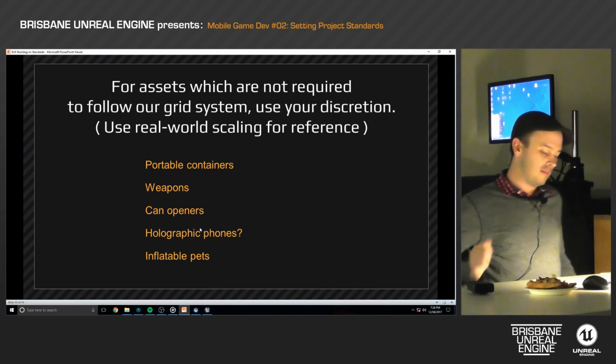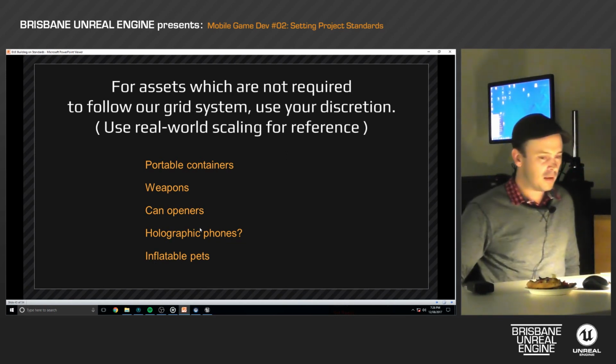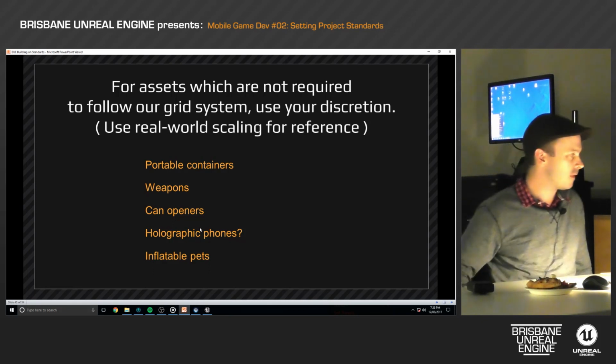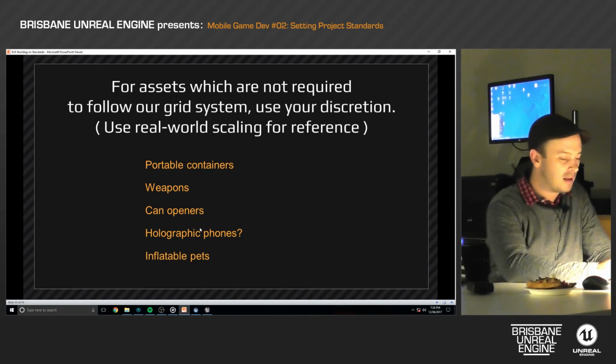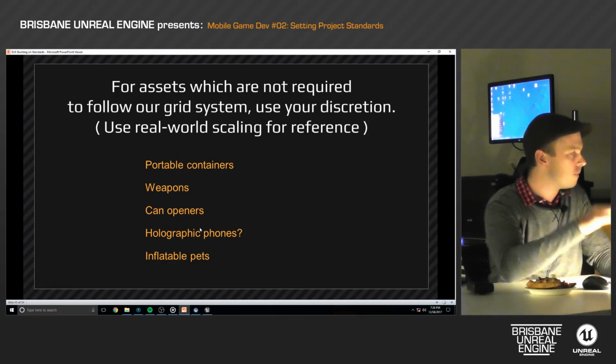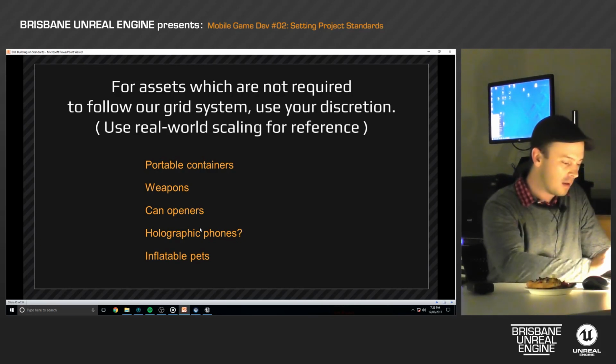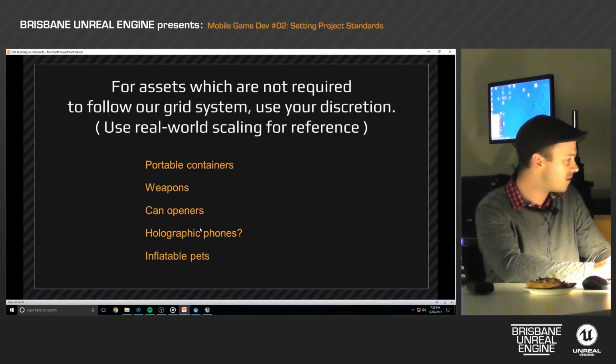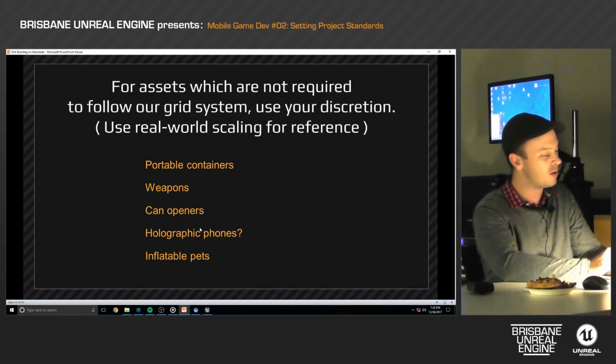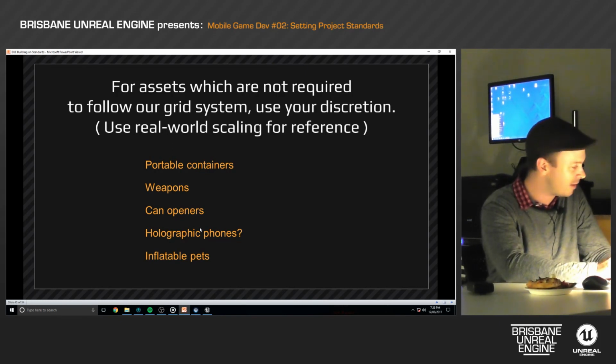So for things that clearly don't need to follow this grid system, obviously it's a non-issue. So that box we saw before, the yellow box, phones, can openers, inflatable pets. We heard Christina wants to bring some inflatable pets. Well, we're not going to do that to a grid system. Get real.